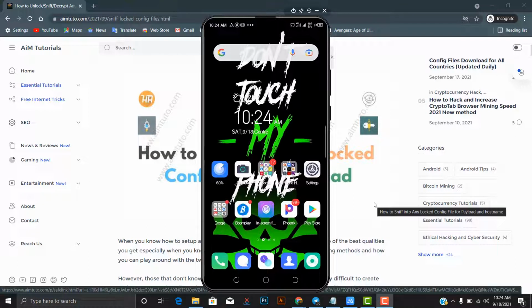So in today's video I'm going to show you how to unlock locked HTTP Injector config files for the payload and host. So guys, just sit tight there, because without further ado, we're heading right after the intro.